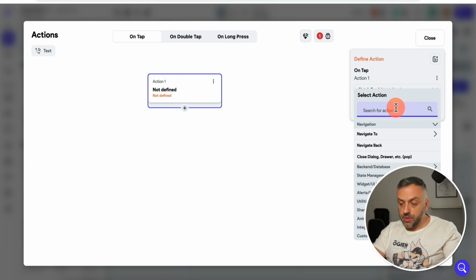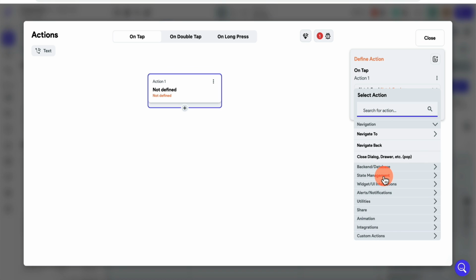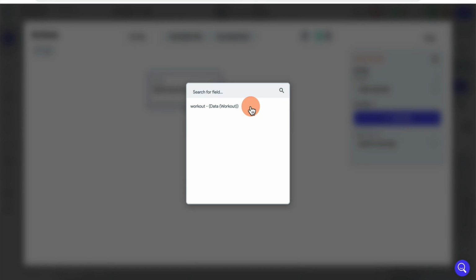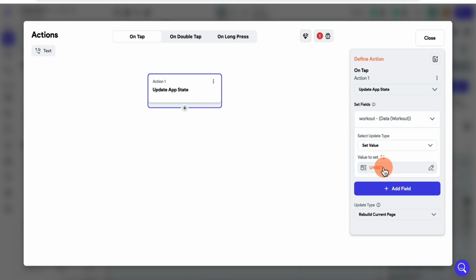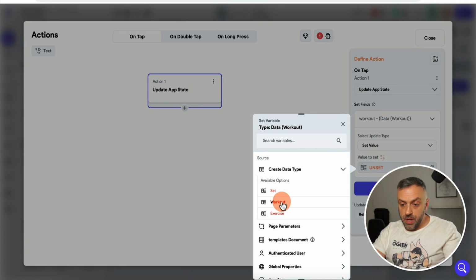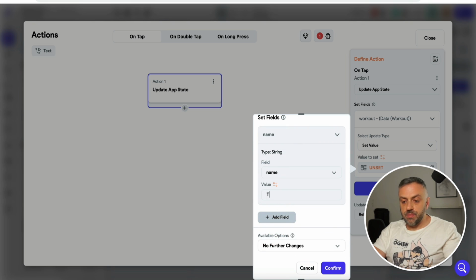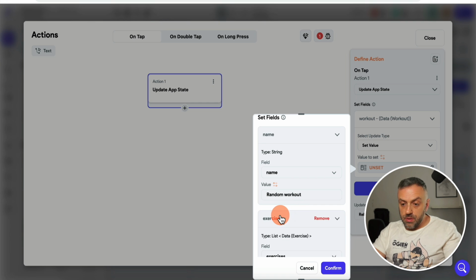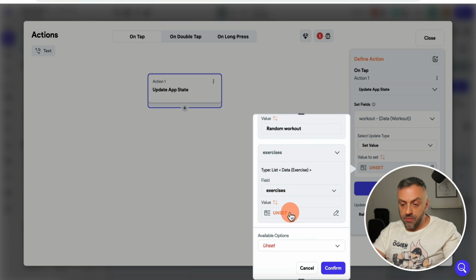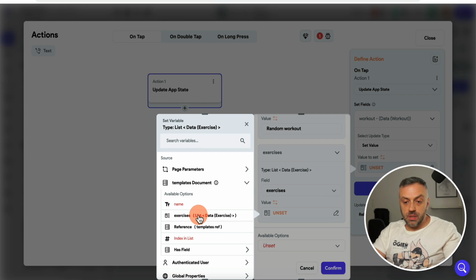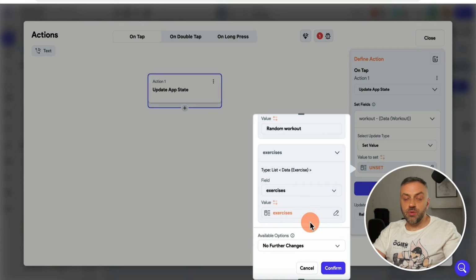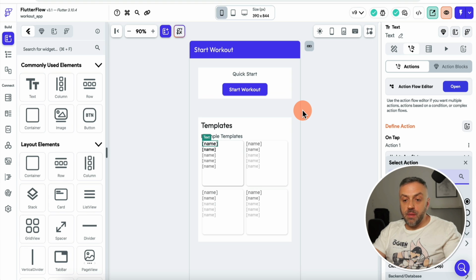And what we're going to do is we are going to be modifying app state, update app state, only one workout. We're going to be setting app state because we don't have anything. We need to create a new data type, this workout, and add fields. So name is going to be temp random workout, and we need to add the most important field, which is exercises. So if we click here, templates, now we can select exercises, confirm, and there's no issues because it's the exact same data type, data structure. Now, at this point, what happens is when you click on it, it adds the right exercises into app state, but we're not done yet.